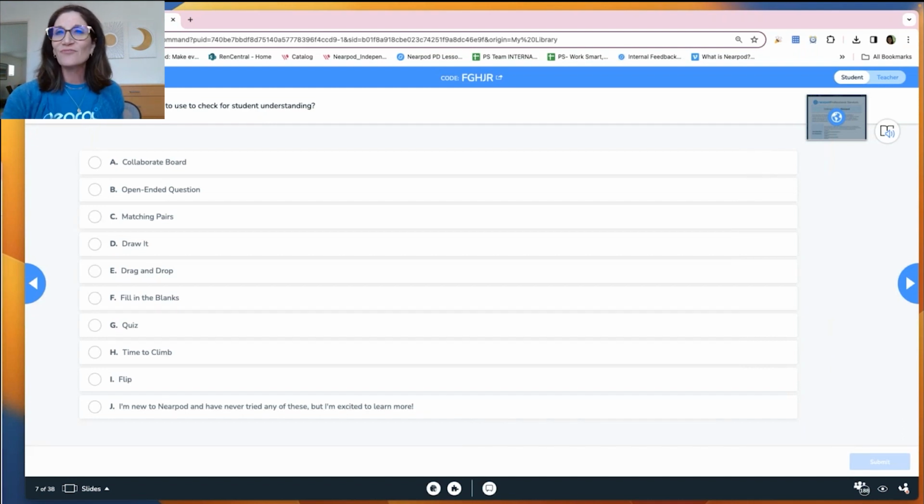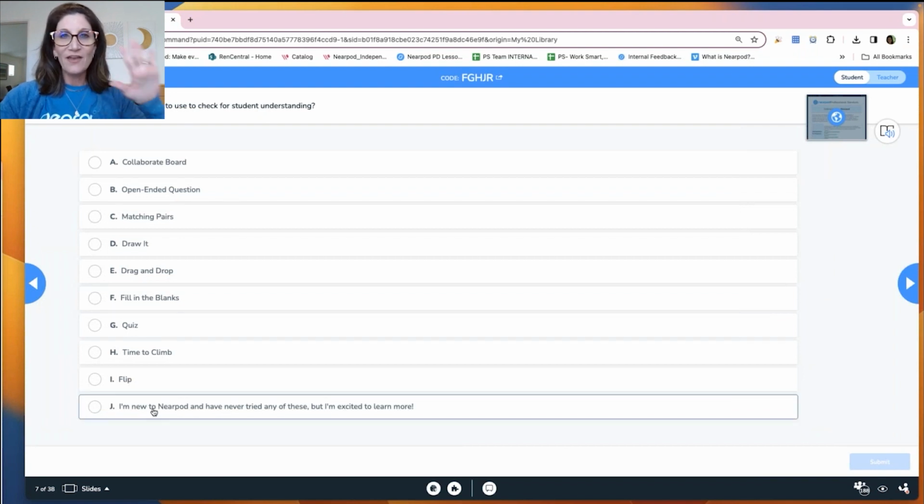And just for a review, let me know which Nearpod tool is your favorite to use to check for student understanding. Okay, you can choose as many of these as you want. And if your choice is going to be J, that you are new to Nearpod and you've never tried any of these, but you're excited to learn, welcome. We are glad you are here.